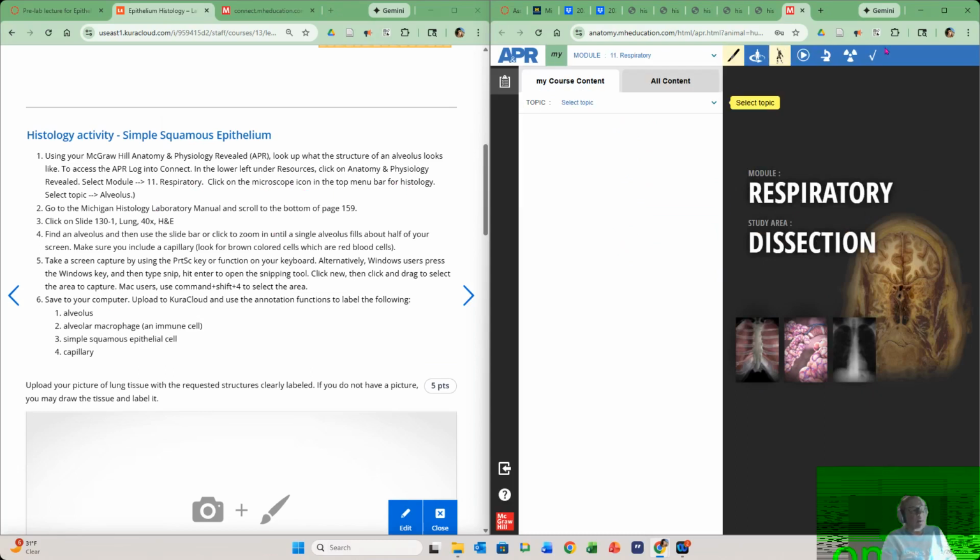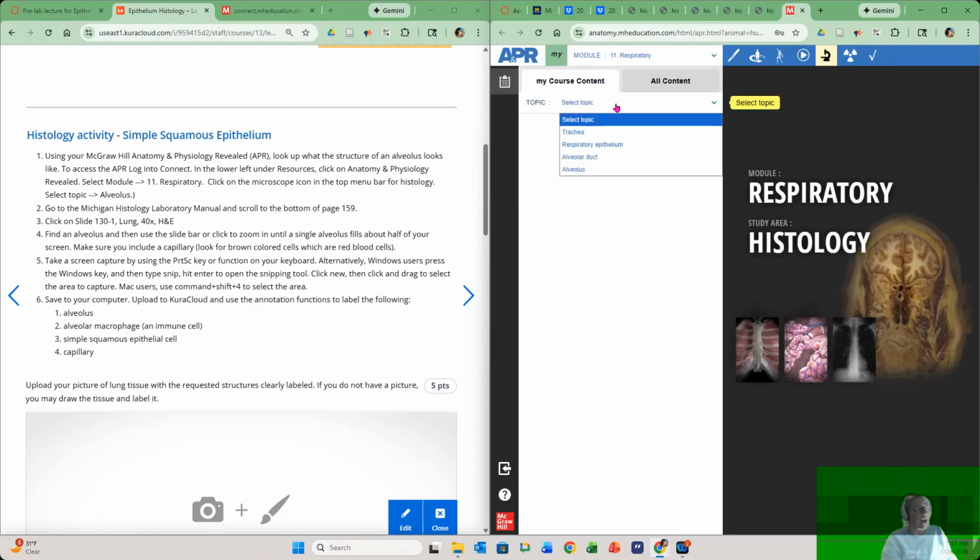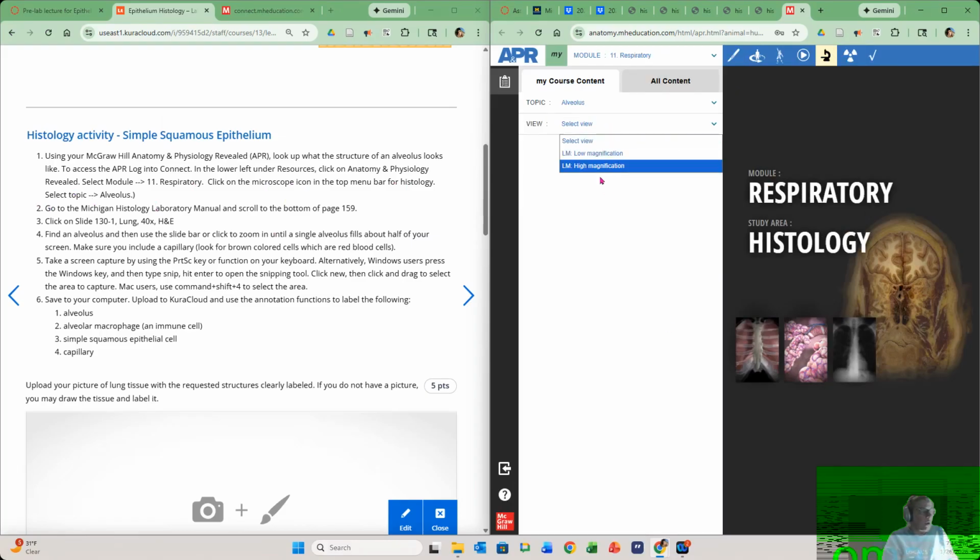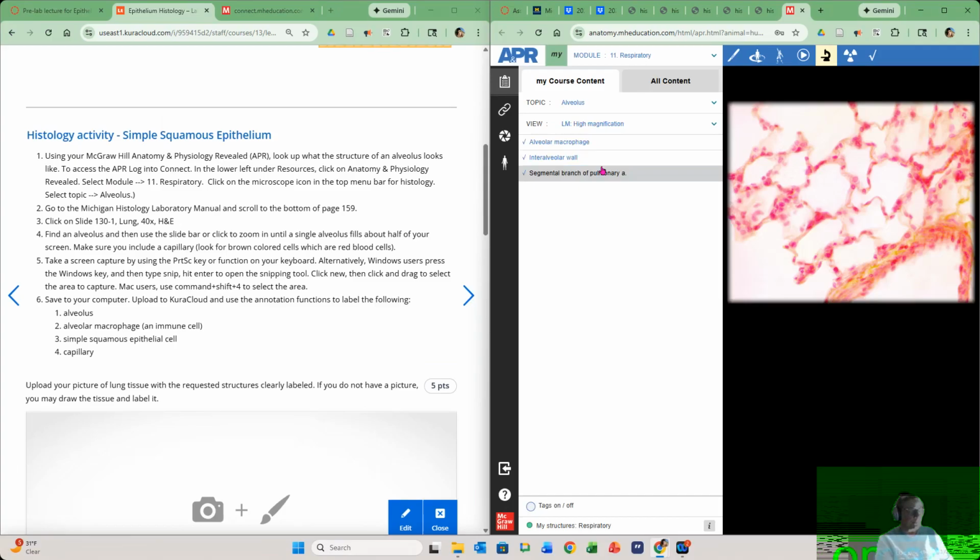Next, it says click on the microscope icon in the top menu bar for histology. So here's this top menu bar, and here's the microscope icon. And when you select that, the topics that are available in the drop-down menu will all be histology related. It says select topic alveolus. So we're going to click select topic, and we're going to come down here to alveolus. For select view, let's start with high magnification. So this is what a cross section of an alveolus looks like.